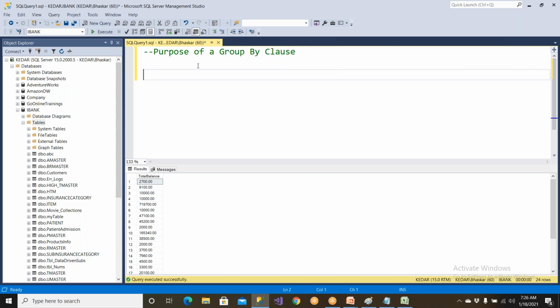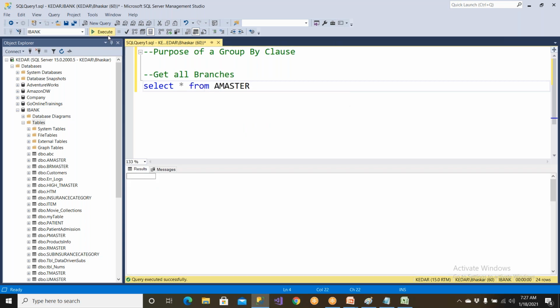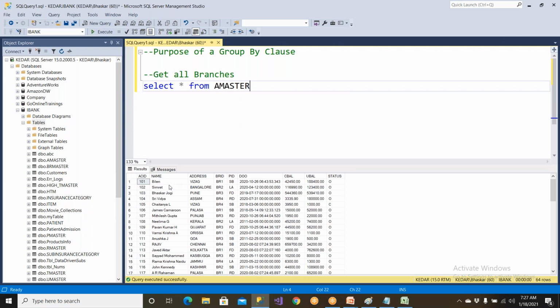Okay. So I wanted to say, one query, get all branches. This is the query. I go here, select star from account master table. Let me execute it. I'm able to get all the columns, right? All the columns, but I need only branches. I'll say branch ID because branches I need. This is the column I need.